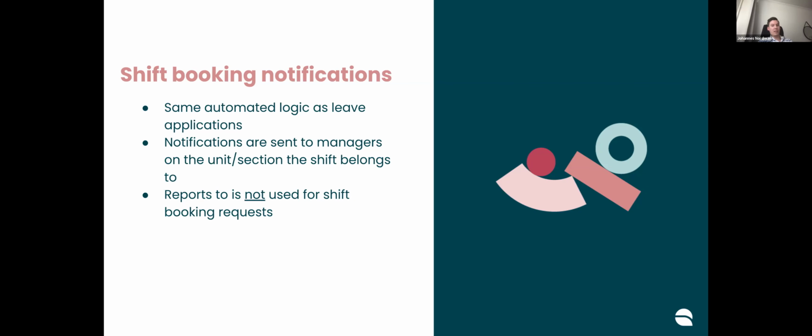And when it comes to shift bookings, we follow the same automated logic as leave applications, where the notification is sent to a manager one level above your highest role. And we look at the schedule permission instead of leave permission for shift bookings. One difference between shift bookings and leave applications is that the notification for shift booking requests always goes to the managers on the unit or section that the shift belongs to.